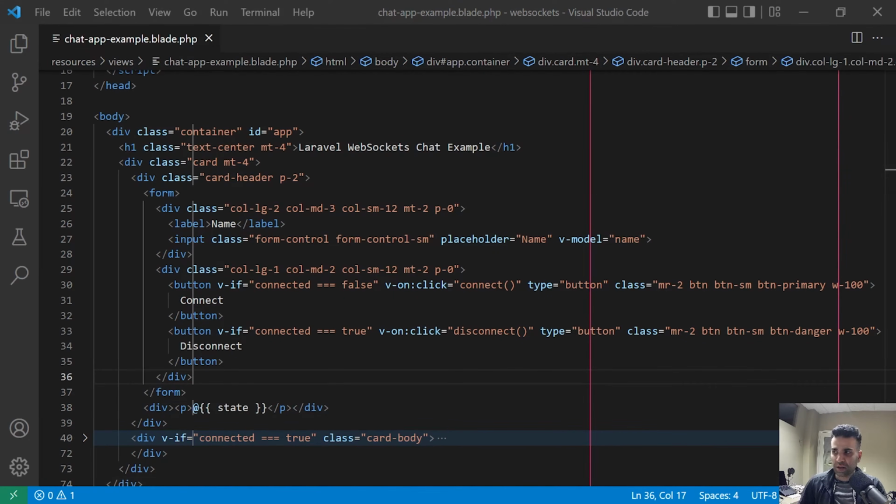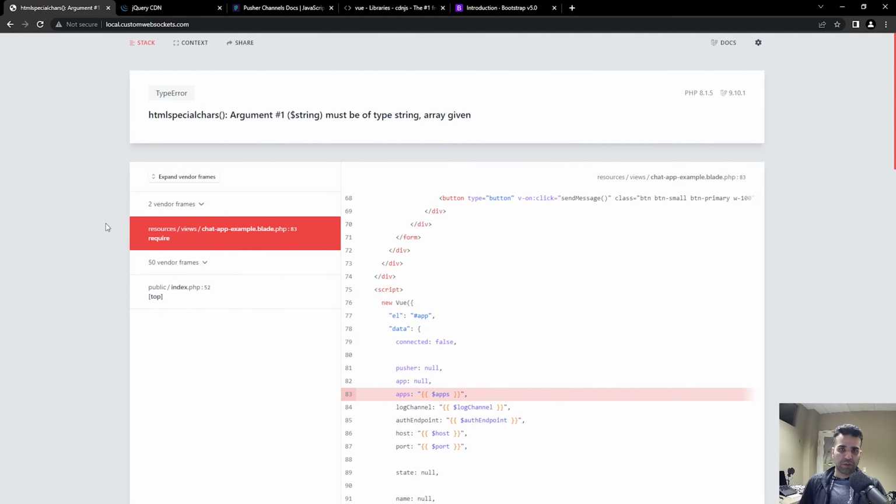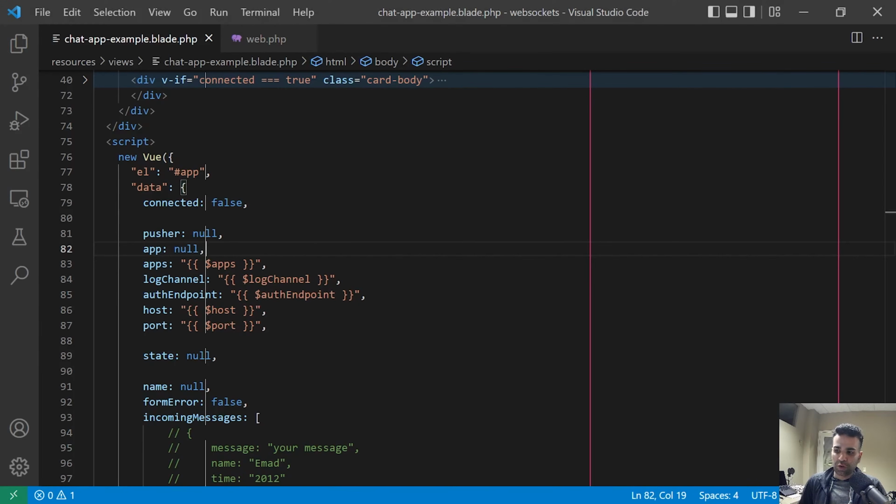And let's check our front end now. Let's try to connect. Now, if you see this error, which is telling you that the apps variable that we declared and the apps variable that's coming from our Laravel backend is not a string, and we cannot assign it to a string. So what we have to do is we're going to go back to our code. And for the apps variable, we're just going to run JSON decode on it.